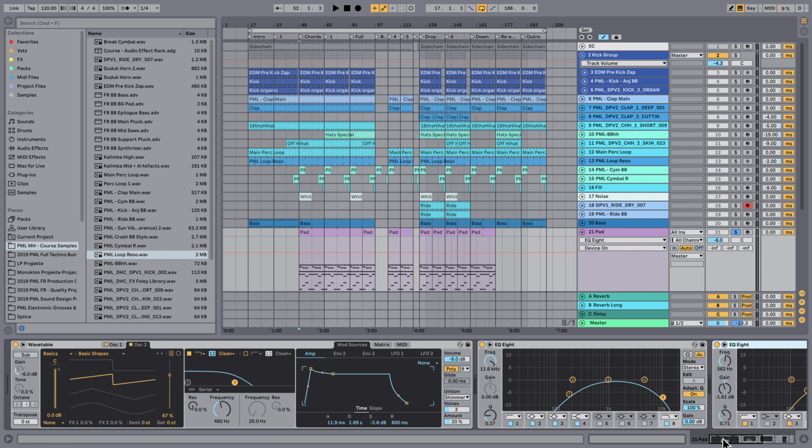All right, that's our pad sound with Wavetable.